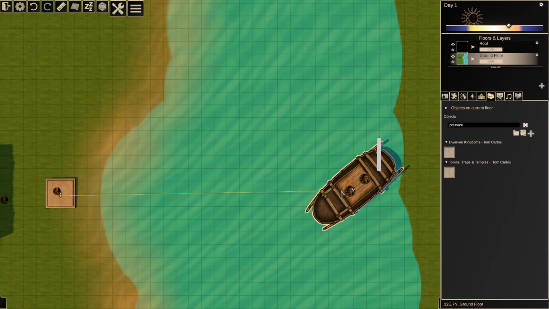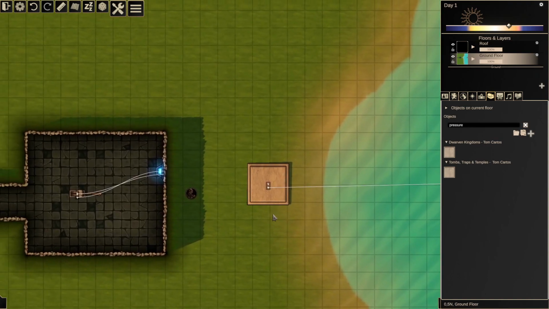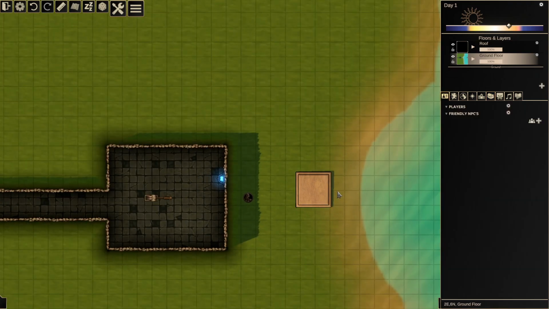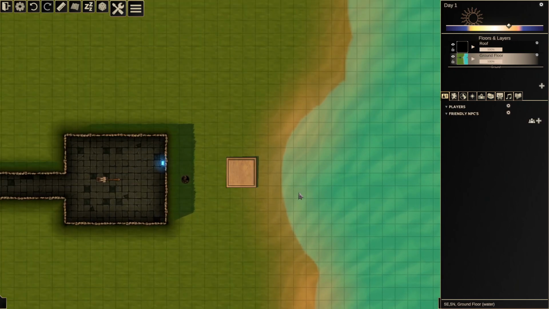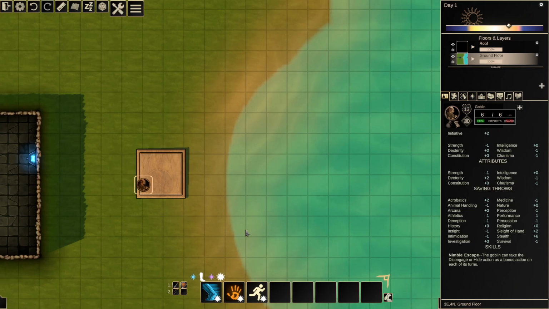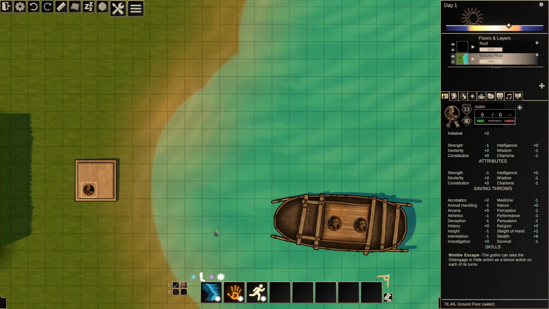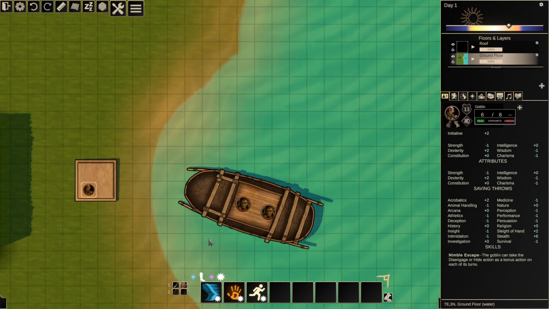So now it's a matter of getting the pressure plate on event, and we are going to link that to this to start the path, and then we will have our goblin walk on the ship, and we can see our boat sailing into shore.